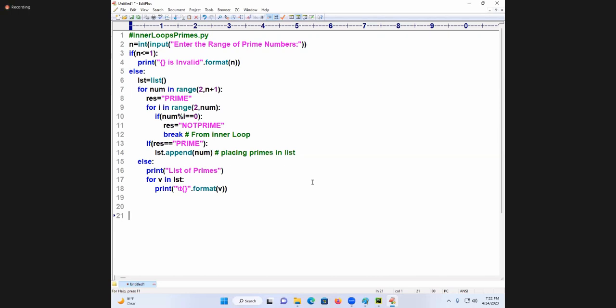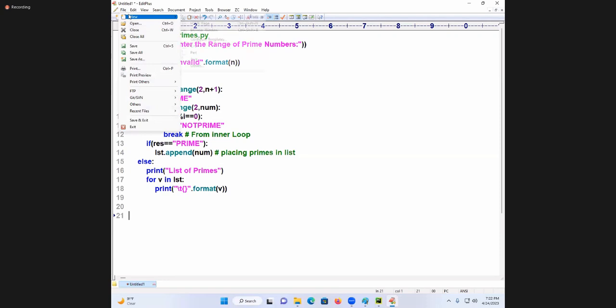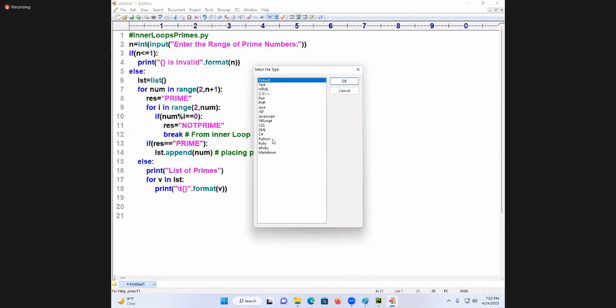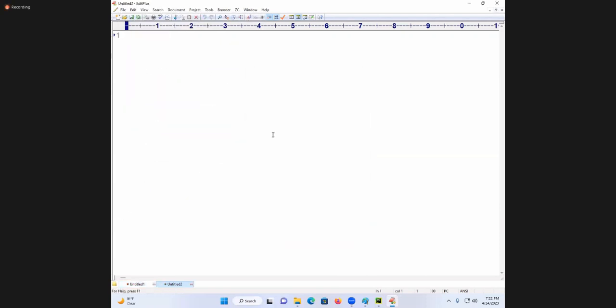Or shall I write it once again? Why danger? I'll write it, because otherwise you will feel that sir copied and pasted. So I'm writing here tested.py. A is equal to 10. B is equal to 20. C is equal to A plus B. Print of what? Sum of. I will say here some small execution I am doing. Dot format of what? A comma B comma C.